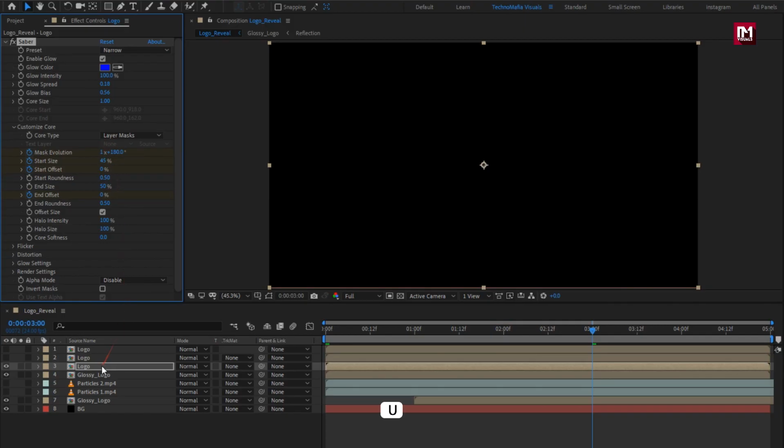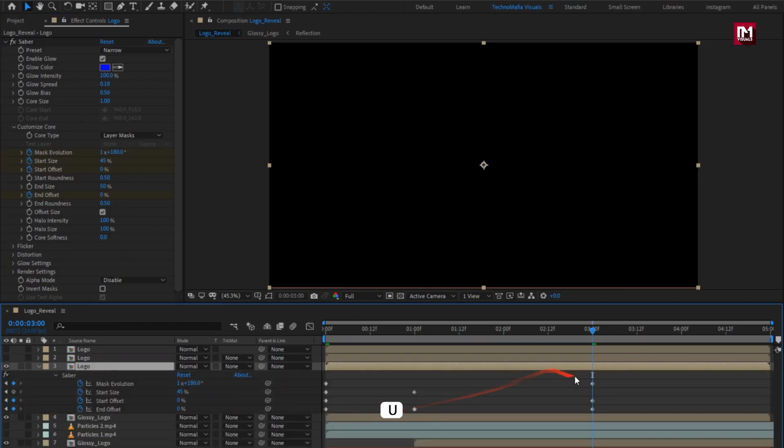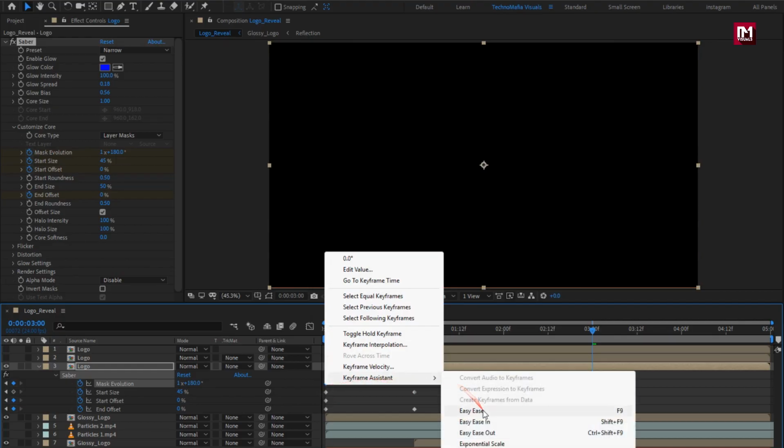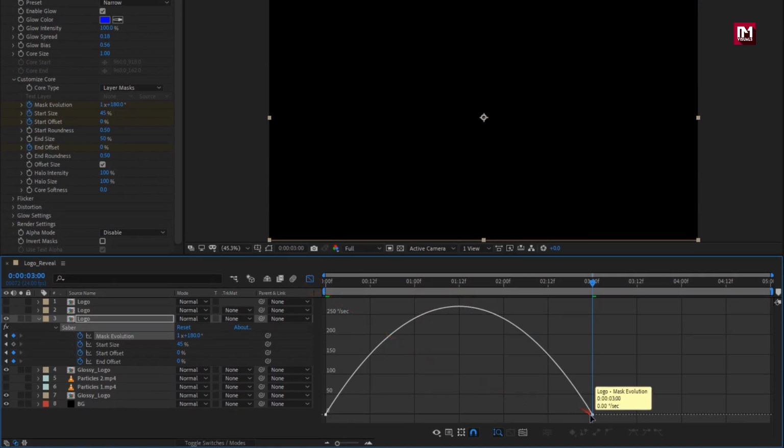Now press U to view keyframes. Now select keyframes for evolution. Change keyframe assistant to easy ease. Now adjust the speed graph as shown.